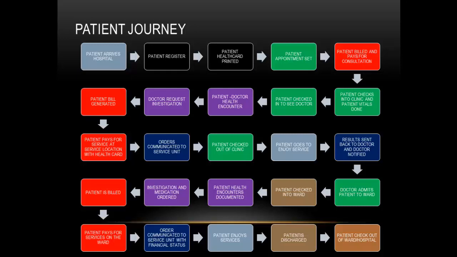The order is communicated to the service unit, and the patient is checked out of the clinic. He goes to enjoy service at the various service points. The results are sent back to the doctor. The doctor admits the patient to the ward. Subsequently, the patient is checked into the ward. The patient health encounters in the wards are documented. Investigations and medications are ordered.